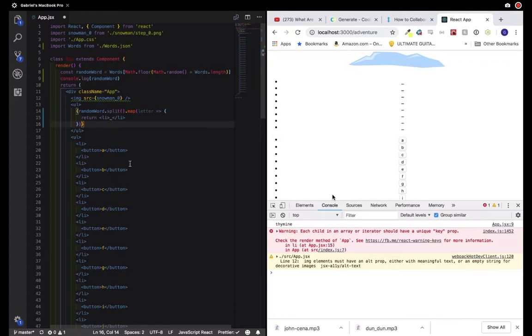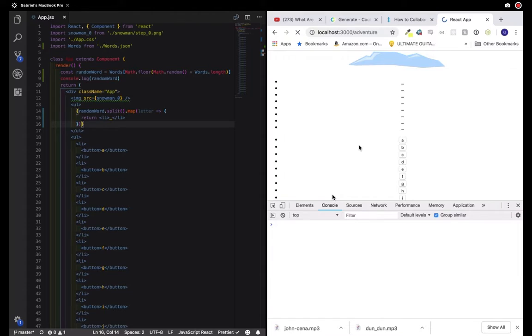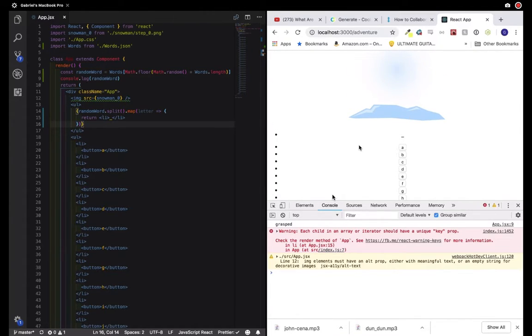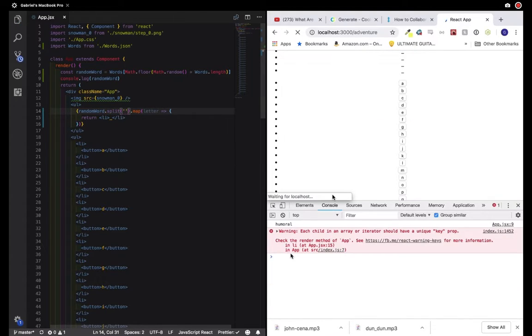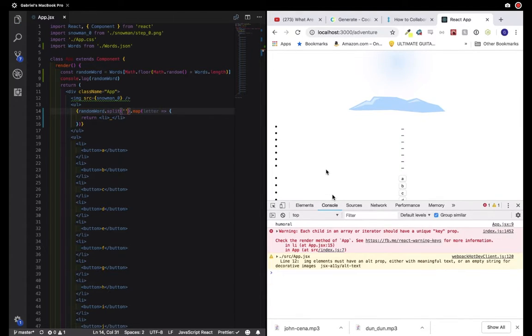Did that refresh? I didn't save it. We're only getting 1. I bet this split is not giving us what we want. We may need to put a single empty space inside of that split. Inside of the parentheses for split, put a blank string, just an open and close string. Save that. There we go. Split without an argument does some weird things. So we're saying split on the blank space, so it gives us back every character.